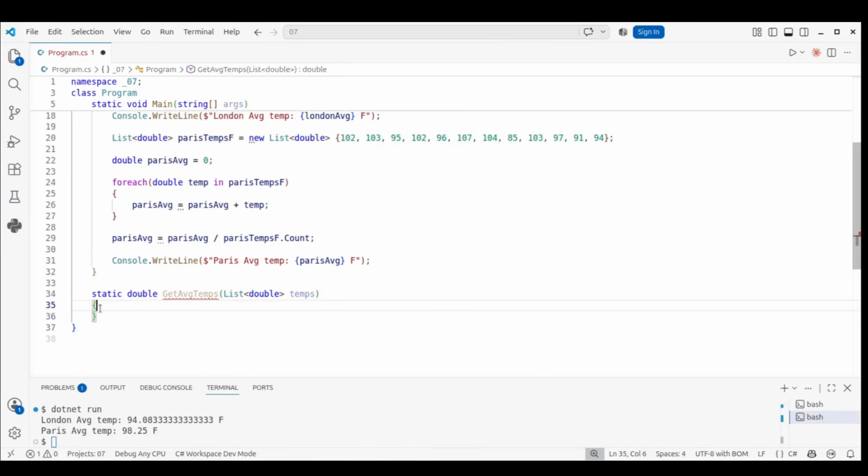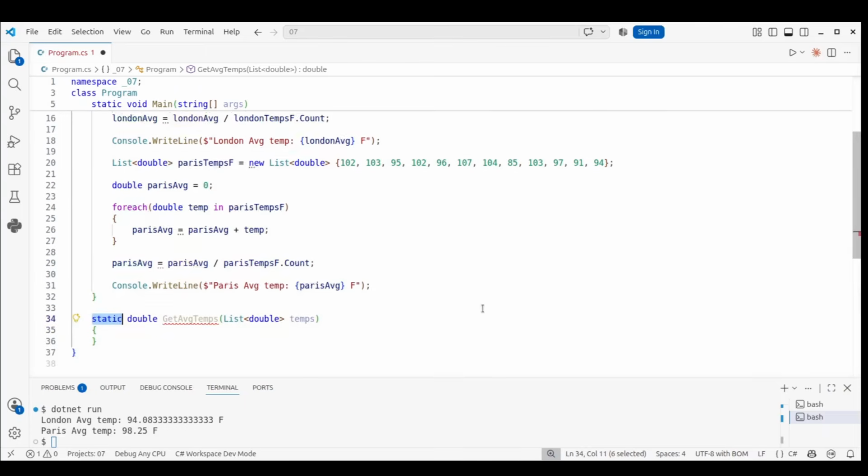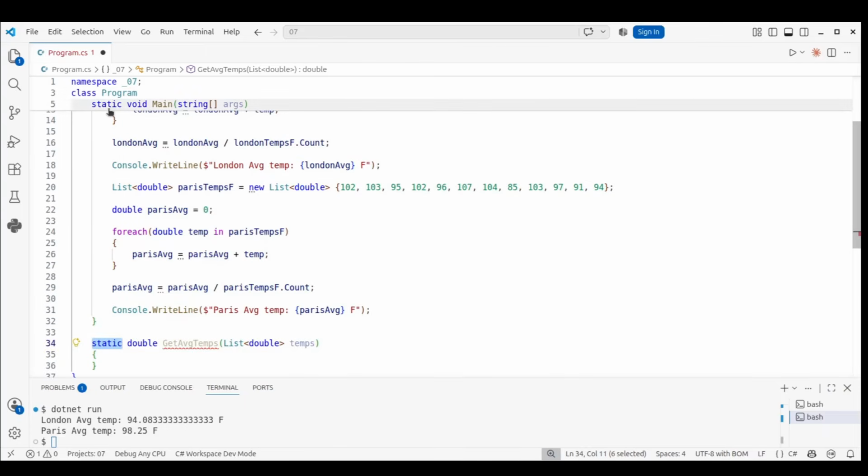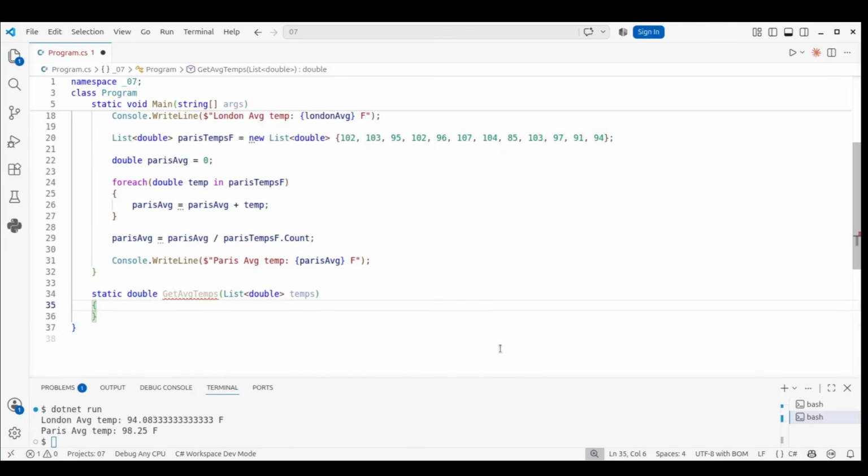And what we've said so far is static, which is the access modifier that we referred to in our slides earlier. All of our functions for the next couple of episodes are going to be static, but if you look at our previous function, it's also static. Static void main. Void means no return value. Double means this function, get av temps, is going to return a value, and that return value is going to be a double. It could be an int, it could be a bool, it could be a string, whatever. It's going to be a double.